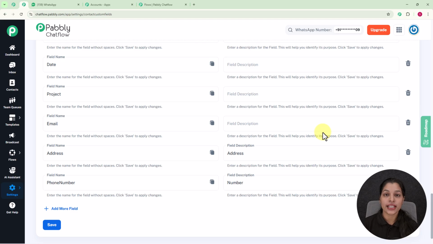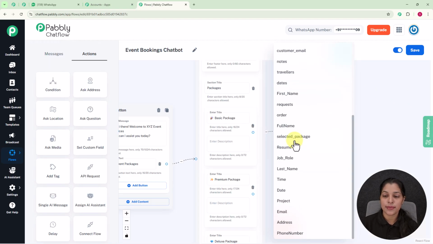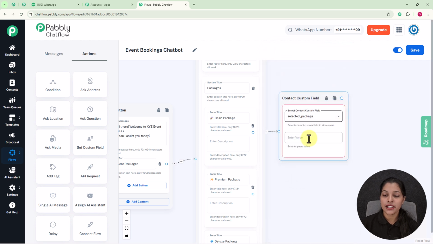But as I have already created my contact custom field, I will be selecting it in my Pabbly Chatflow. So now here I am going to select my contact custom field as selected package, which can be seen here, and afterwards it is asking me to enter the value. So here you have to enter the value for which you are creating this contact custom field.